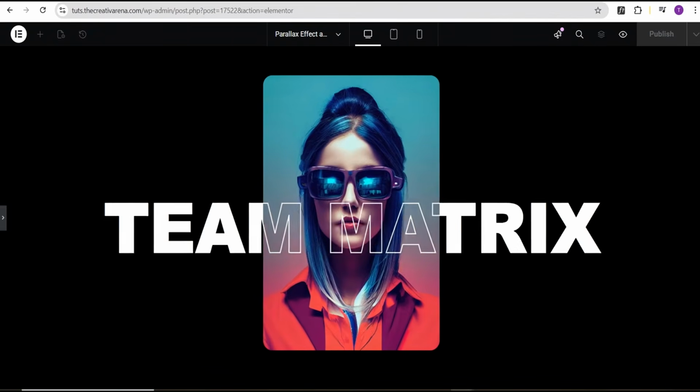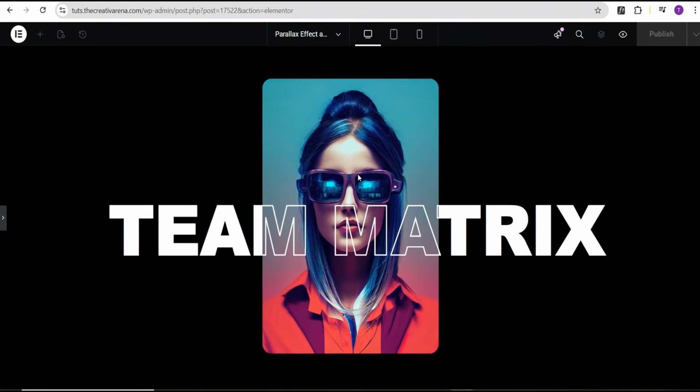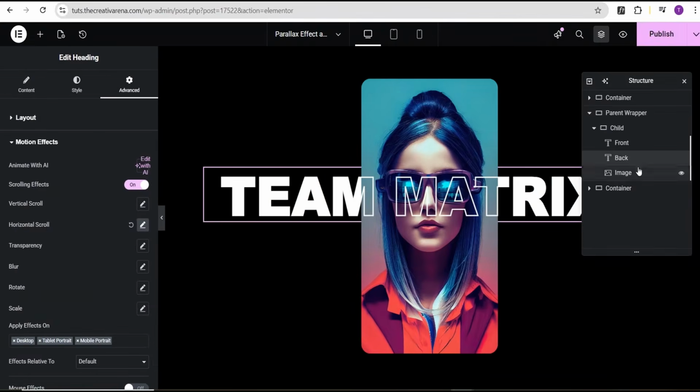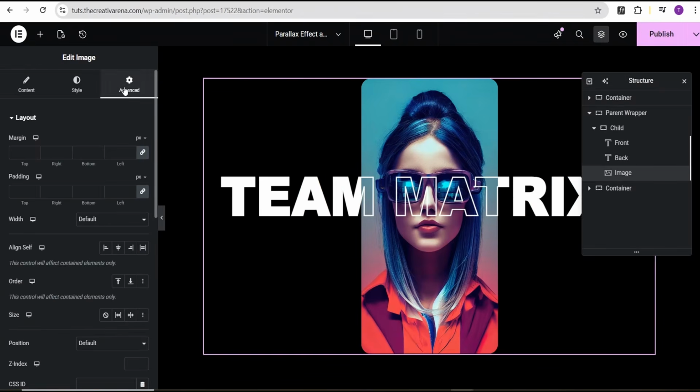Now you can choose to leave your image at the center. However, in a situation where you want to duplicate this effect in multiple places, like what we're going to do here, I'm going to change the position of this image. To do so, I'll come over to the image, and under the advanced settings, I'll come to where we have the align self and set it to the end.